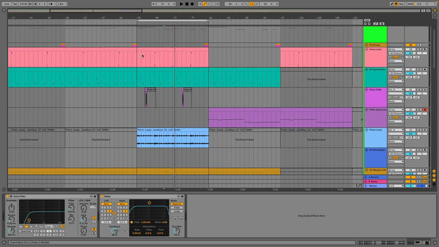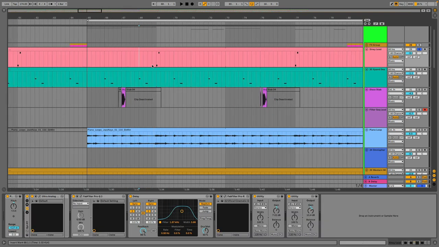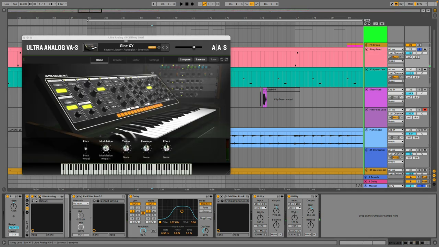Great stuff. What else here? We've got a sine lead. Let's listen to this. That's quite nice. Just a little sound out of Ultra Analog.